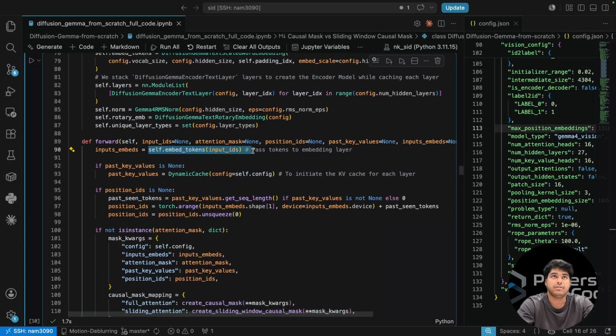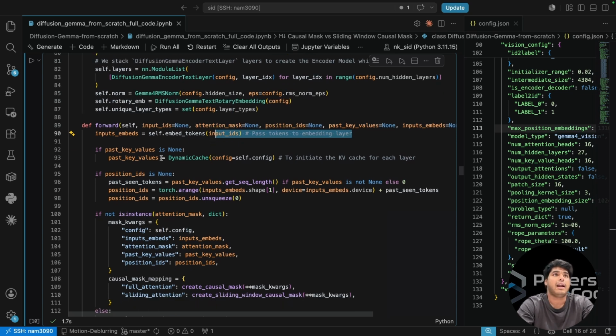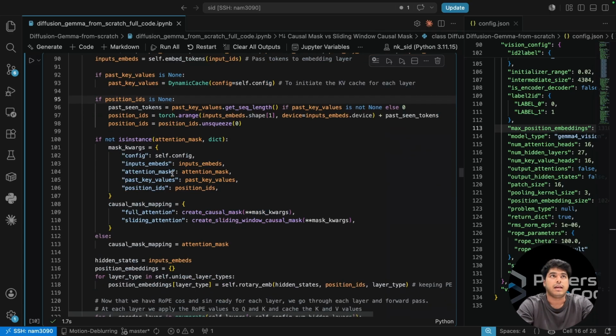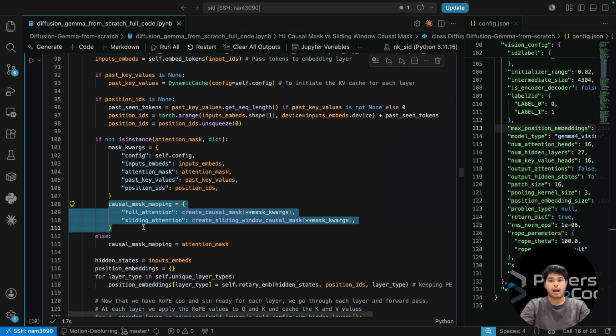We get the embeddings. We pass the token IDs to the embedding layer. And once we have that, we start the dynamic caching. This is to initiate the KV cache for each layer. Once we do that, we essentially have two types of masking, for the sliding window and for the full attention. So these are two different attentions that this model uses.